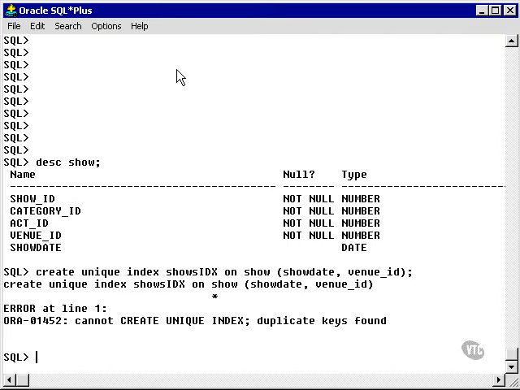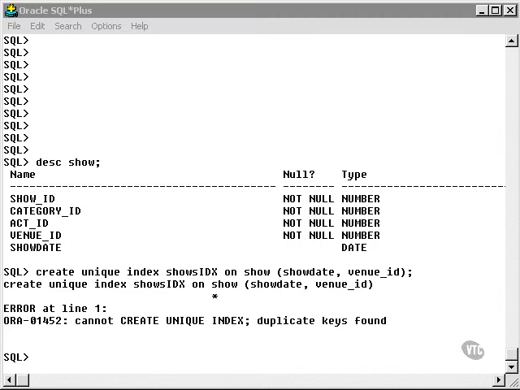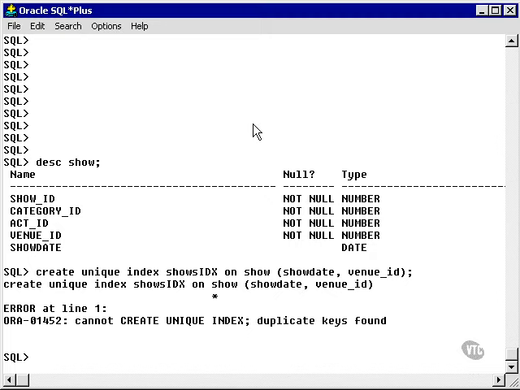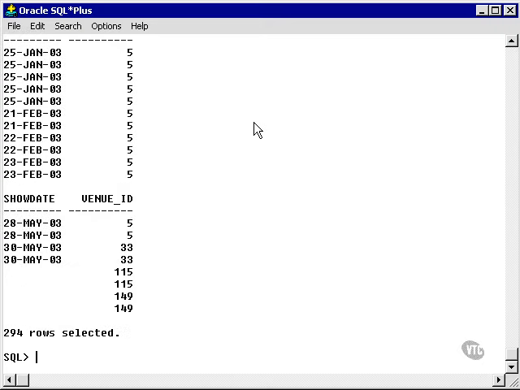As you can see, it gives us an error. This is because there are duplicate values, even with the composite taken into account, which cannot be used to create a unique index. Let's take a look at those values. Right at the end, you see we've got 4 nulls, and we've also got duplicates. Therefore, the nulls and or the duplicate venue IDs will not allow me to create a unique index.